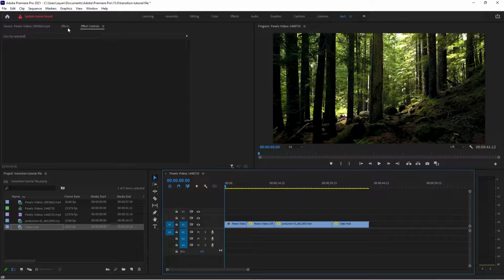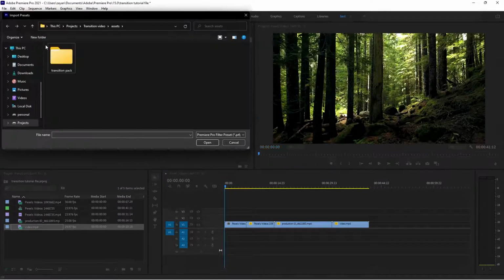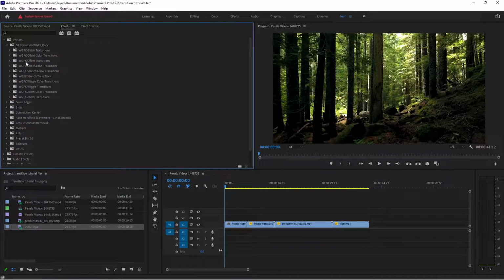After doing that, you have to go to the effects panel. After doing that, you have to go to presets and then you have to right click. After right clicking on presets, you have to click on import preset. Now this is a transition pack. What you need to do is just double click on that and import this file. After doing that, you will open that folder and then you will get all the transitions.